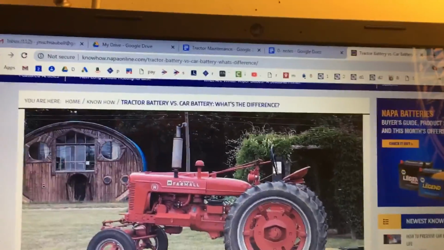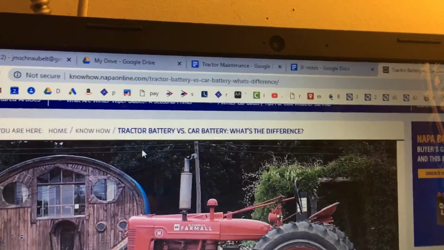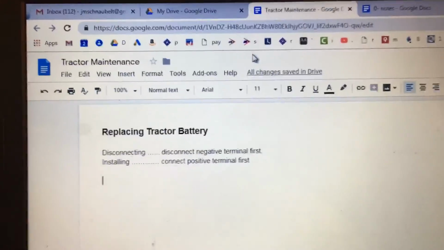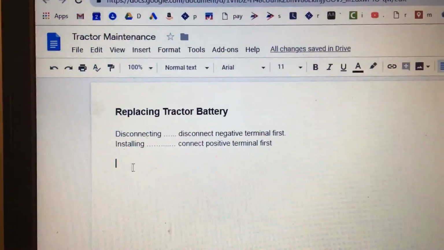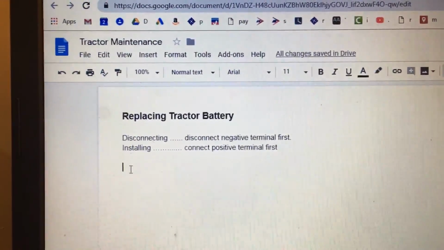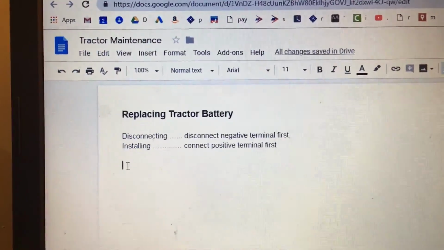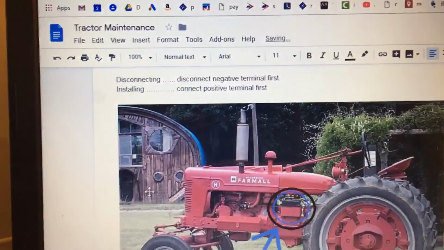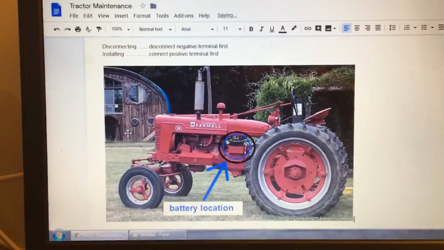Right now, it's on the web page that I took the picture from, so I'm going to go to my tractor maintenance document. All right, my cursor's in the spot that I wanted, right there, about there. I'm going to right click, hit paste, and there, I got that image inside my Google Doc.